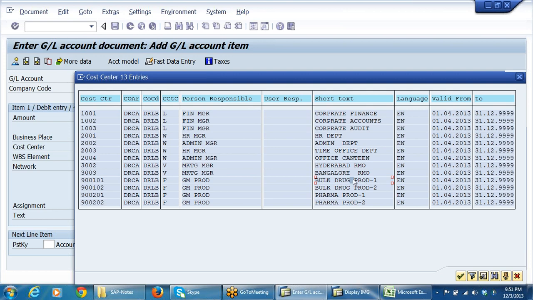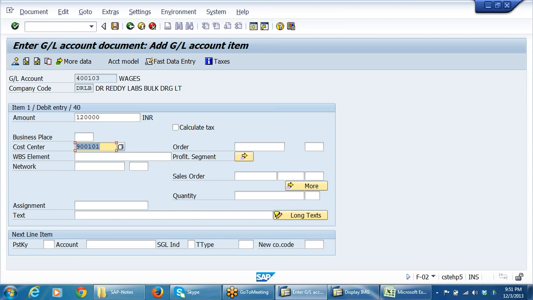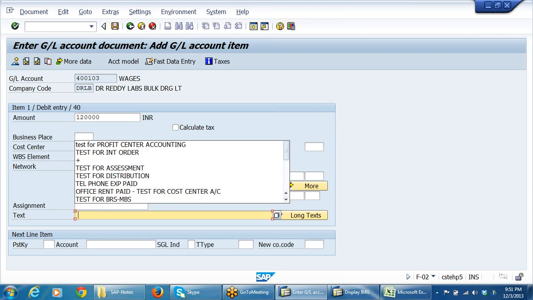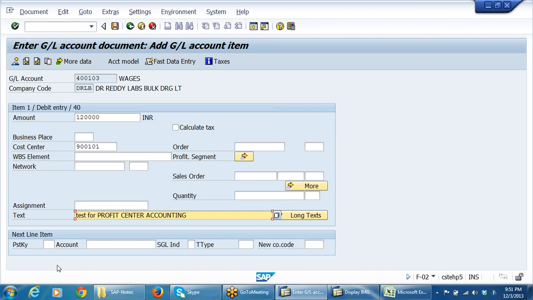So for this, whatever wages we have paid to the labor or staff, etc., like the wages we are posting, 1,20,000. Right, test for profit center accounting.